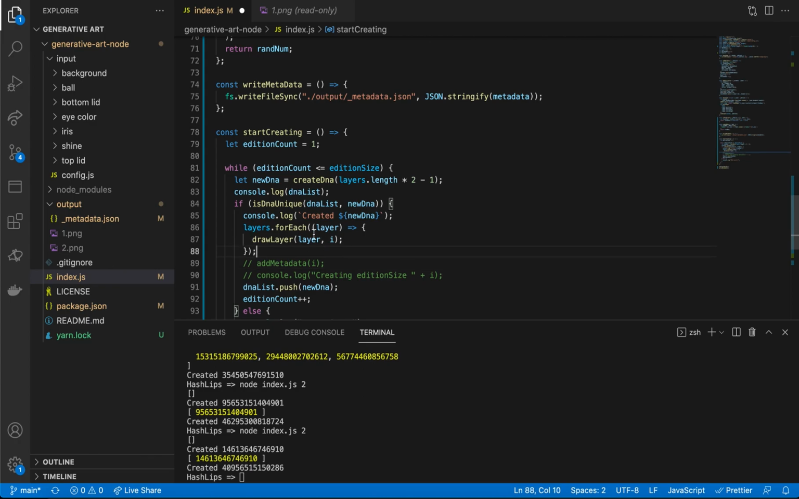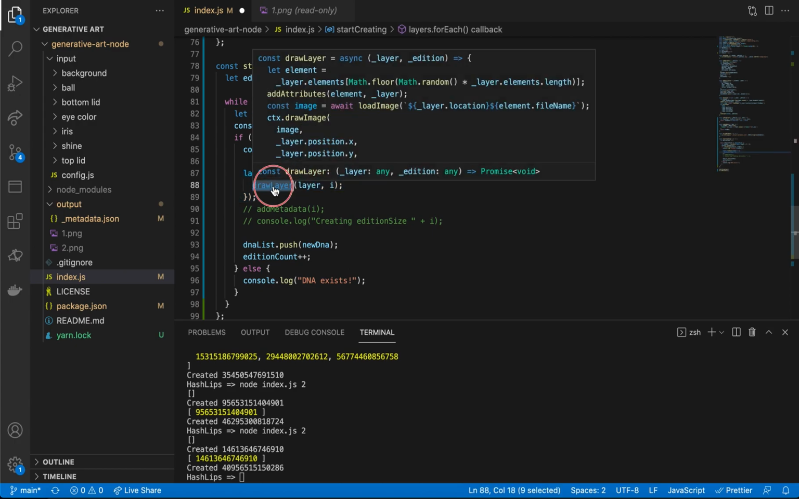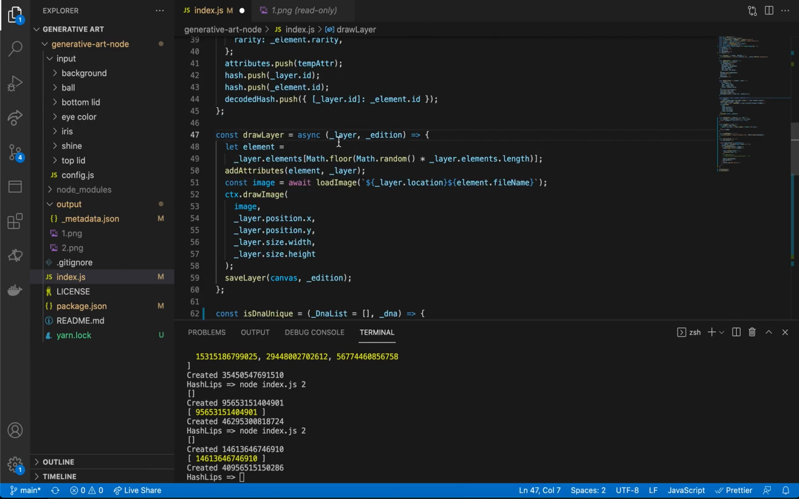But anyway, if we give us a bit of space here, what it does in here, it loops through the layers, right? And then for each one of these layers, it calls this draw function, passing in the layer. Then it goes and selects an element, and it goes and adds to attributes, which this should actually sit at the bottom of the function. But anyway, needless to say, it loads the image and it draws. Then we have to click Save Layer.